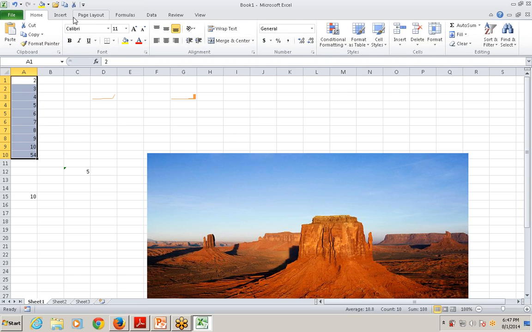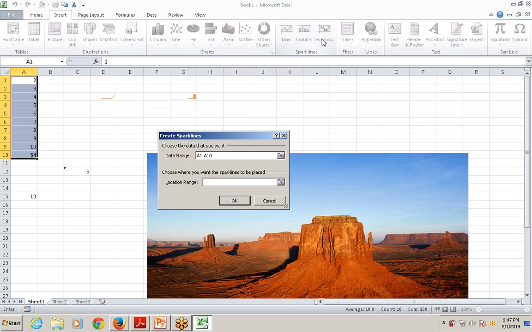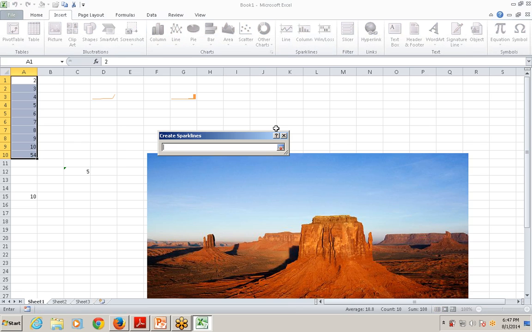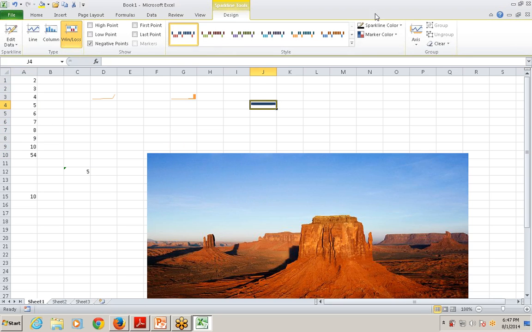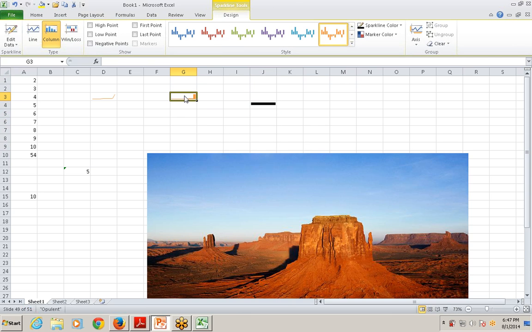Select the range, go to the Insert, go to the Sparkline. This is Win or Loss, automatically selected. Click on the OK button. This is automatically the win or loss line. I can use this one or this one. This is how we can use the sparkline tools.